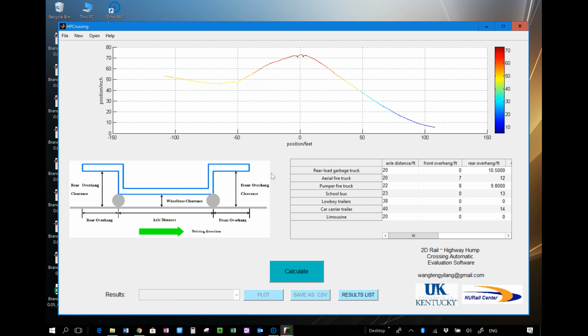Okay. Calculate. Yeah, this is the same as the 3D. So the program will run for all the vehicles listed in the Excel sheets, which you can also add or modify, for any vehicle you use for your own interest.